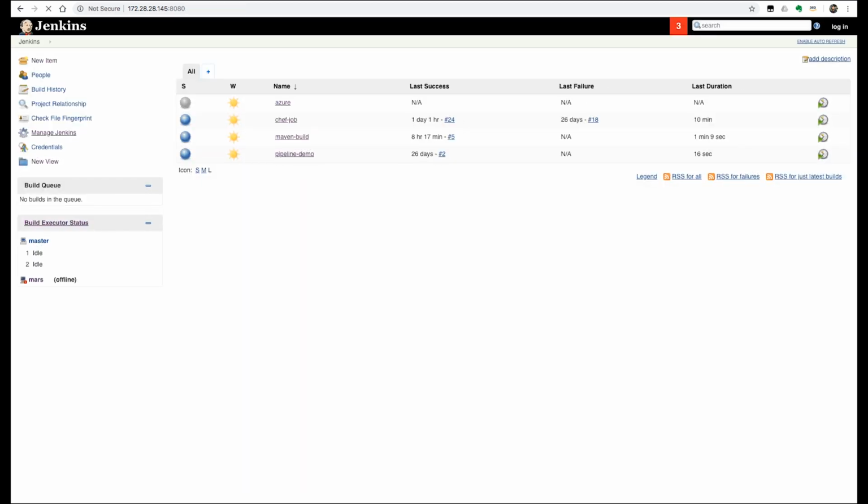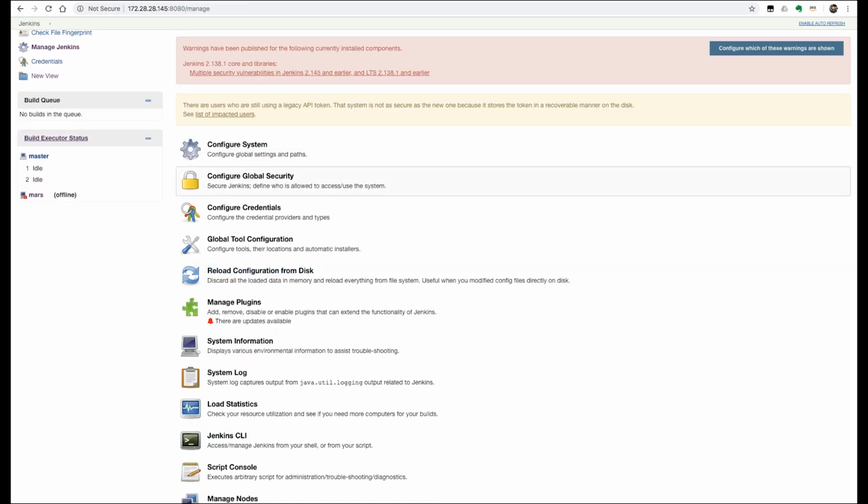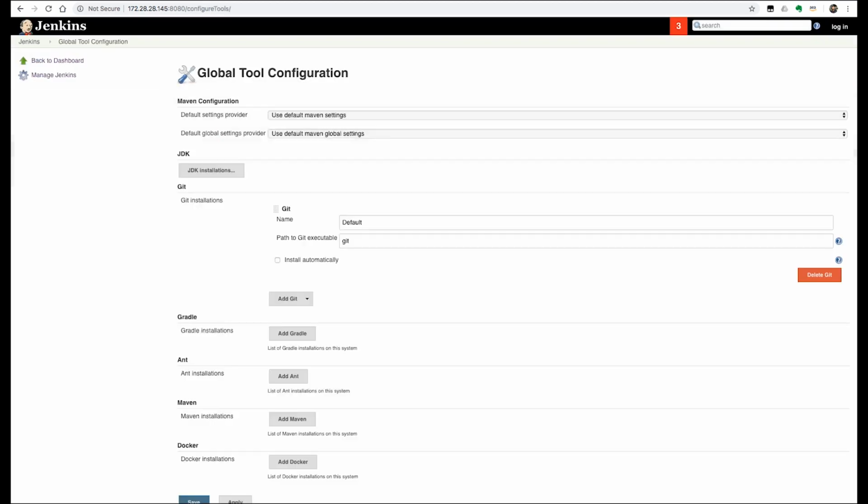Let's go to the Manage Jenkins section and click on global tool configuration. This is kind of the place where you put your environment variables for Jenkins. And if you see here, Git is already installed. The name is default. Path to executable is Git. So typically no change is required on it. If you want, you can change the default name to something else, something you like. But even if you keep it, it doesn't make a difference at all to your actual working of Jenkins jobs.